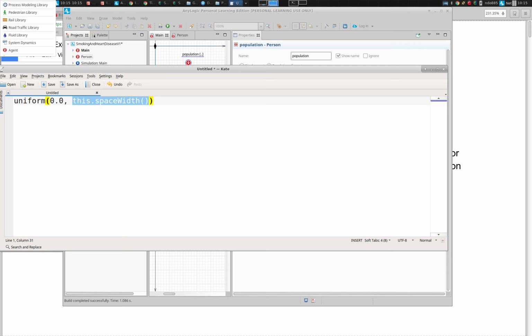And because this space width doesn't need any information to do its job, we give open paren and end paren. We call it, or request some information from it, but it doesn't need any information to do its job. By contrast, uniform needs two pieces of information, the minimum and the maximum. Do you see that? Yeah? Okay. Do you have that?